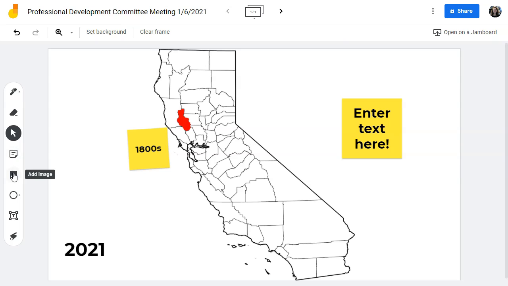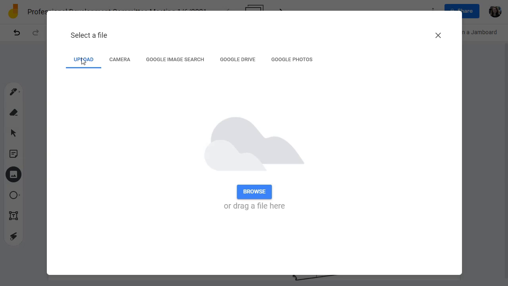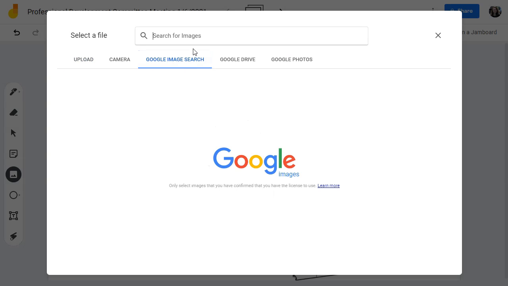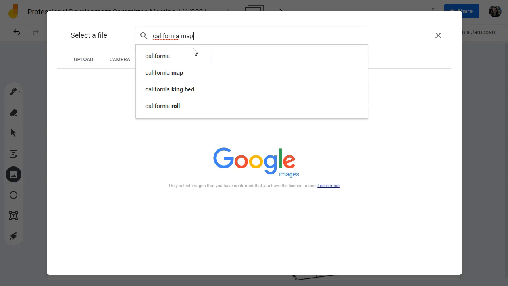Now right here, we're going to get to the image. This is exactly what it sounds like. And it's just like we selected with the background image before. But this is not for the background image. This is for a separate image that you want to add to your whiteboard as a separate item. So again, you can upload it, take a picture with your webcam, do a Google image search, find something from your drive or from your folders. We're going to do California map.